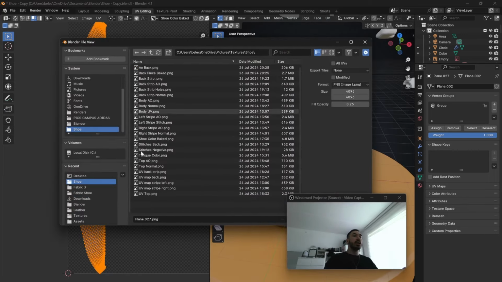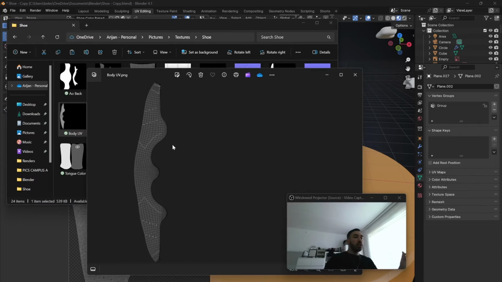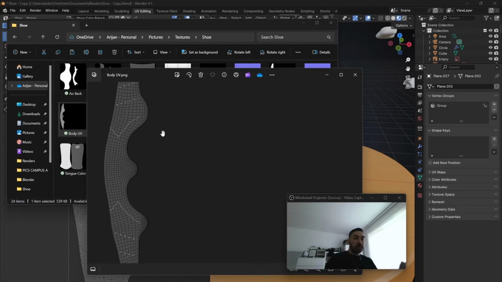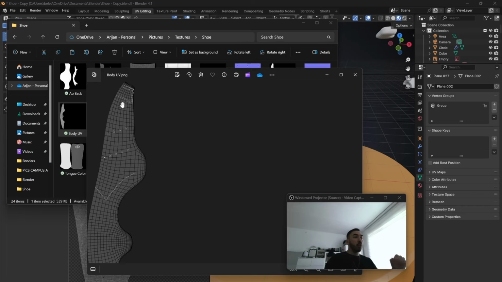I suggest you make a new folder where you're going to put all the texture files for this particular project, and you're going to give this a recognizable name such as UV shoe body. And once you export the UV layout, it should look something like this. This is a PNG, so it's a transparent background image, which is really important. I've made some markings on this one, but I'm going to show you why I did that in a second.